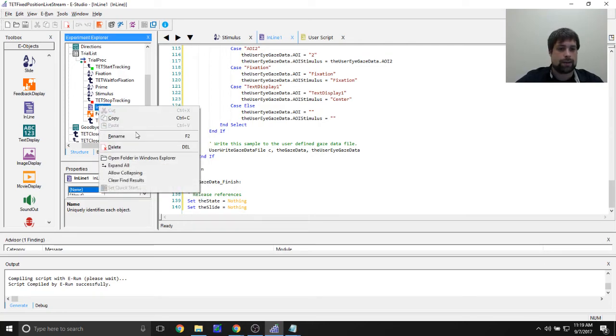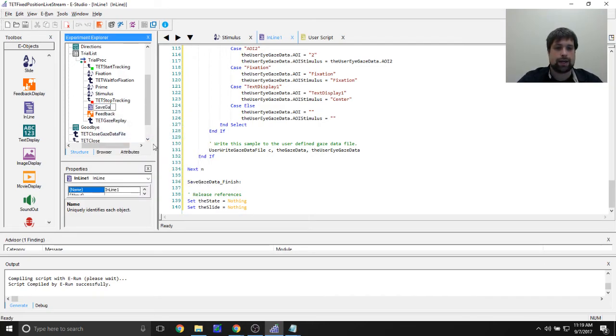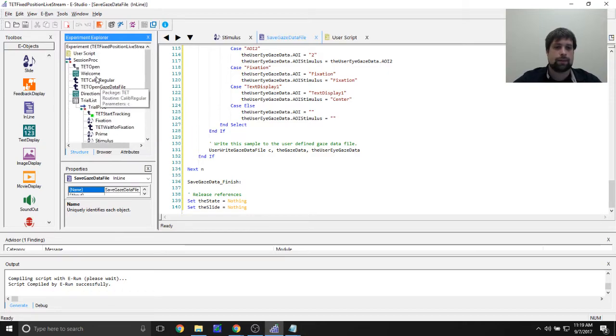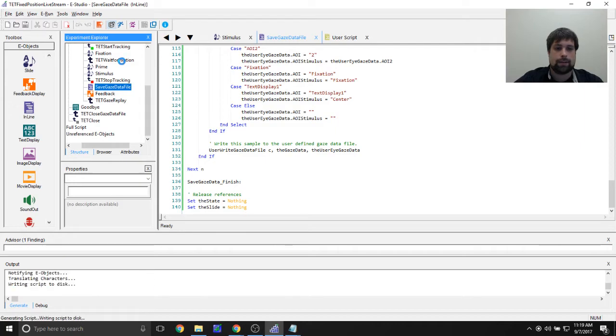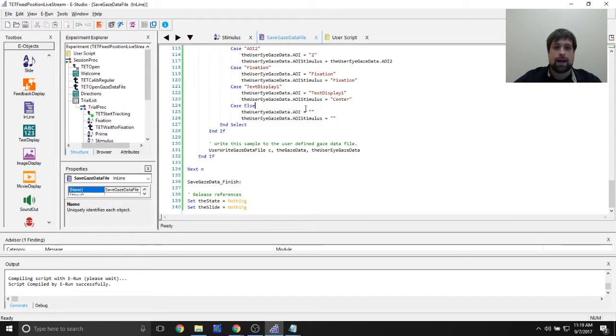I am, however, going to rename this one quickly, just to Save Gaze Data File. Mostly because that's how it is in the sample, but also because I like the name to reflect the function. But I'm going to go ahead and save this quick, and then I'm going to compile this, make sure everything's all good, and everything is all good. And that's how you make a very simple eye tracking experiment in ePrime.